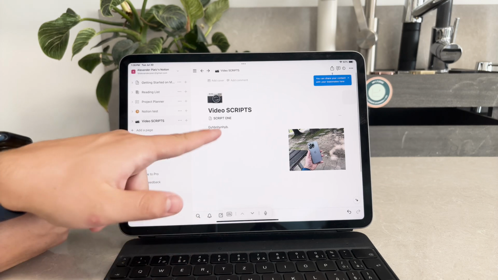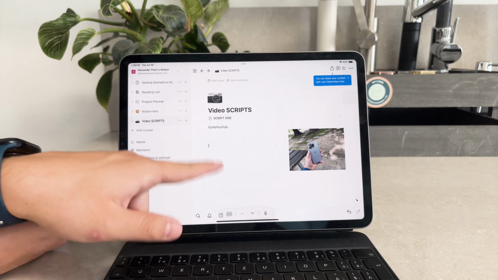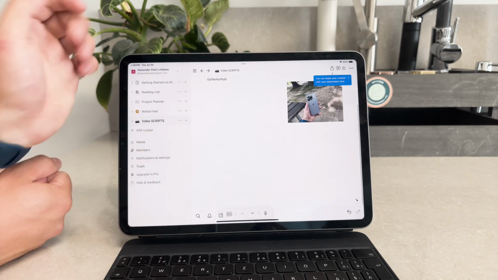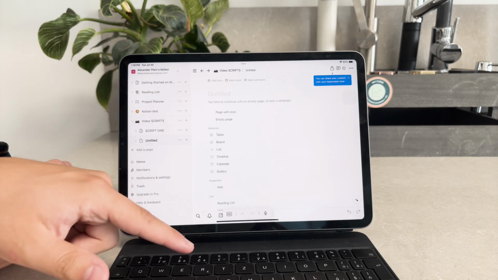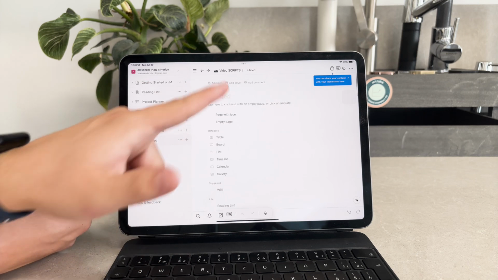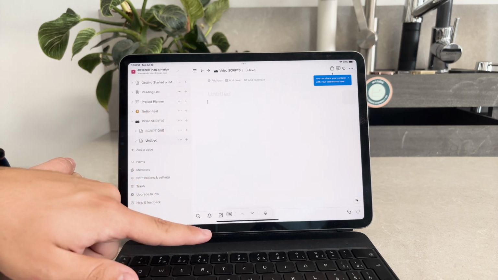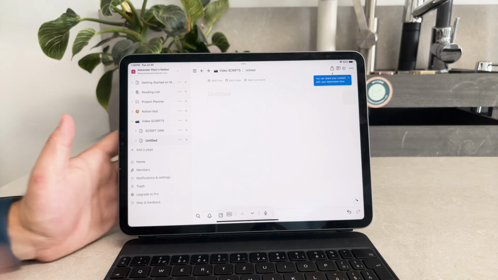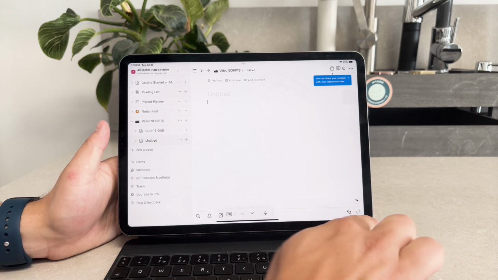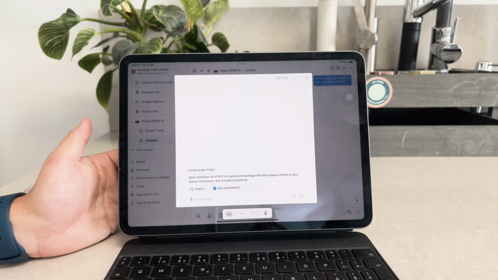First, let's talk about activating Notion AI. Open the Notion app on your iPad. Once you're in, select a template or open an existing document where you want to use Notion AI. Tap anywhere on the document to start typing. You'll notice a magical icon that looks like sparkles, often displayed in purple. Click on this icon to activate Notion AI.